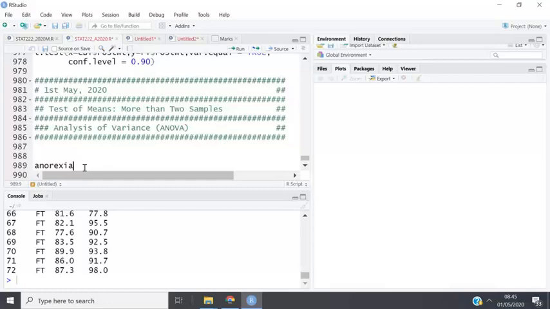So here, the null hypothesis, H naught, is that mu1 is equal to mu2 is equal to mu3. If we have more than three populations, we can still use the same thing. For any k number of populations, we can use it.